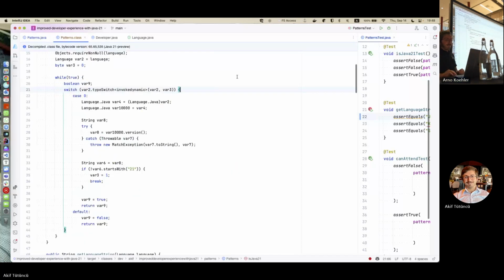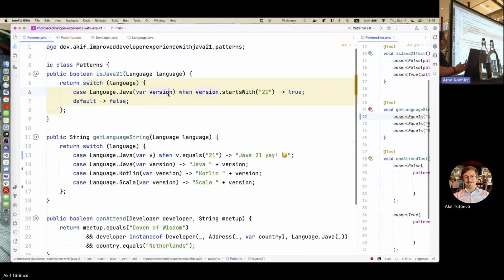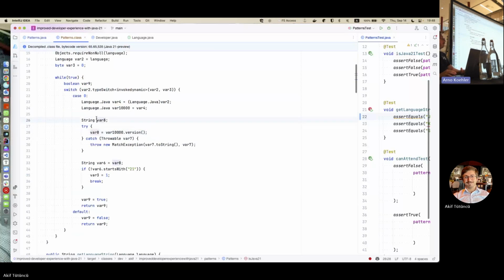Yeah. And there is even a case where it produces a match exception. For some reason, if it fails to access the version component, which is coming from its place in the pattern, because that's the first component of the record, and it's supposed to be a string. If for some reason it's not, it's going to fail.